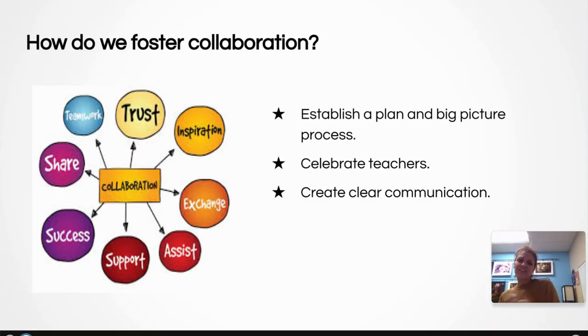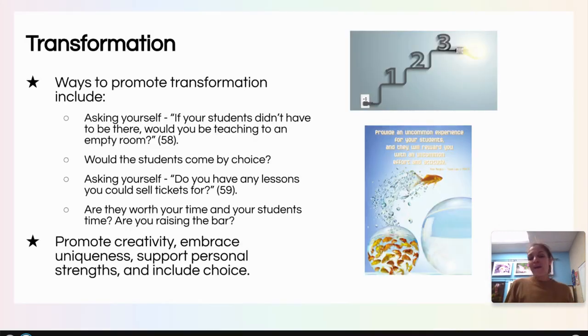How do we foster that collaboration? It's all about finding the big picture. It's all about celebrating people and having very clear and positive communication. Once you have that, that's when learning can become transformative. We don't want to just be ordinary.